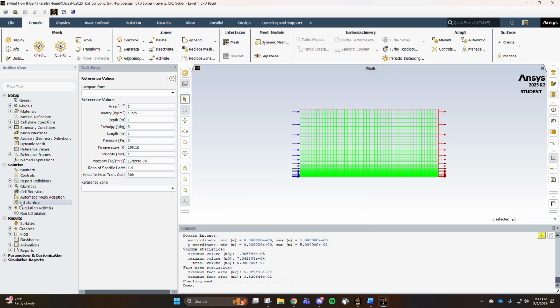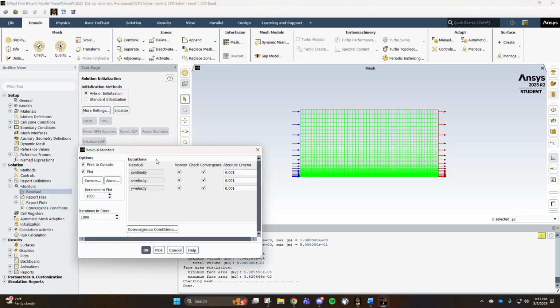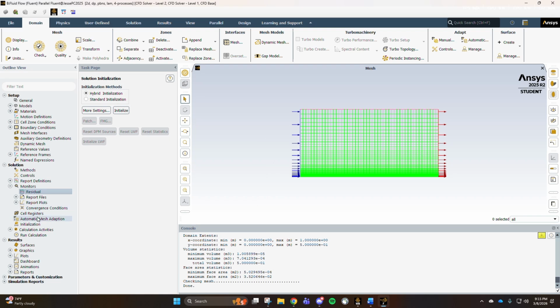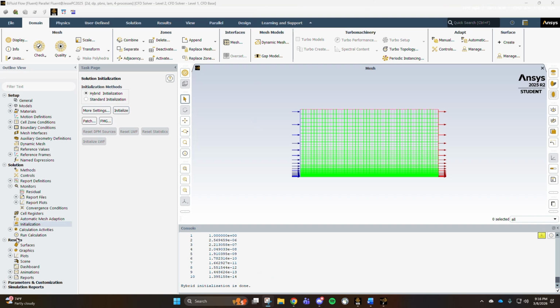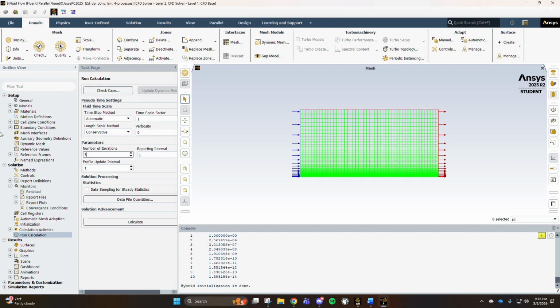Perfect. First we're going to go to residual. We want to make these much bigger. So we're going to do 1E negative 6 for every single one. And then we're going to get ready to test. So we're going to initialize this really quick. Should take about a second or so. Alright, the initialization is done, which means we can run our calculation. We're going to put it at like 500. It should hopefully converge before that.